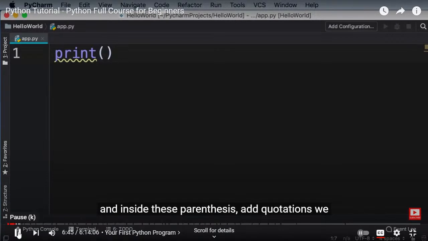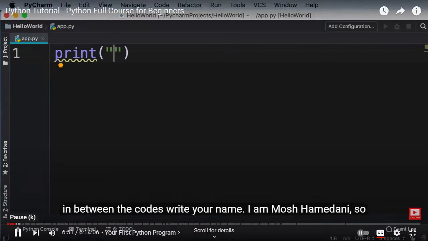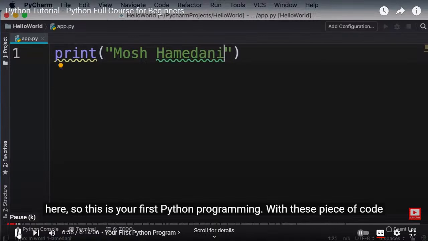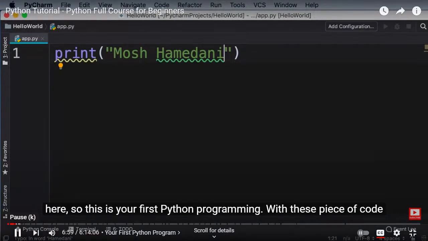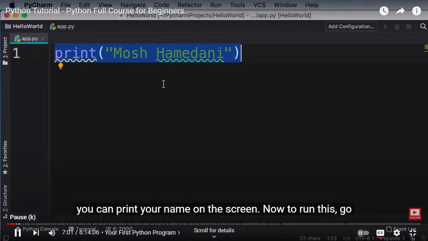And inside these parentheses, add quotations. You can either use single quotes or double quotes. Now, in between the quotes, write your name. I am Mosh Hamedani, so let's write that here. So this is your first Python program. With this piece of code, you can print your name on the screen.